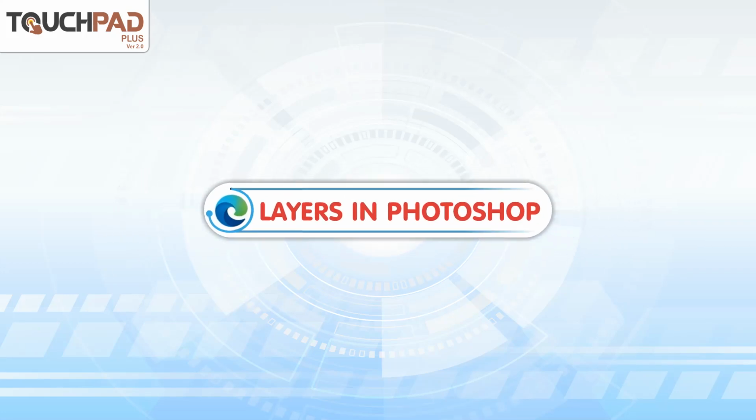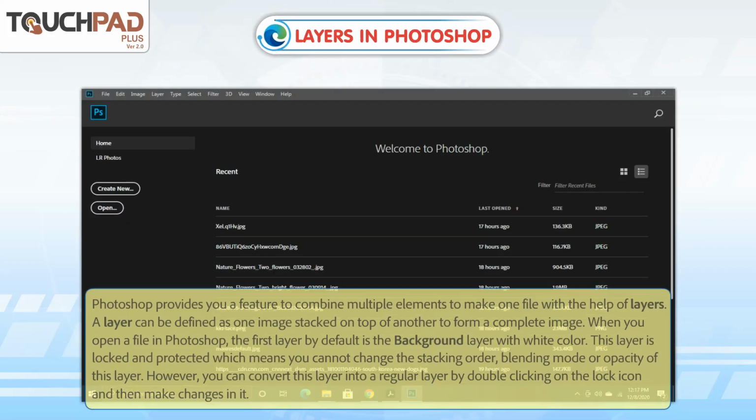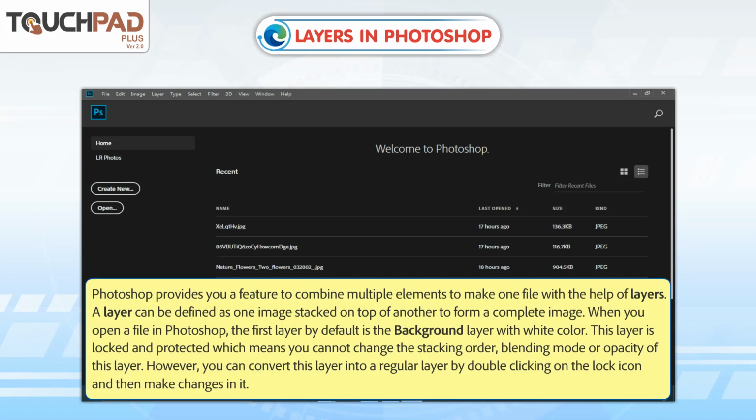Layers in Photoshop. Photoshop provides you a feature to combine multiple elements to make one file with the help of layers. A layer can be defined as one image stacked on top of another to form a complete image.